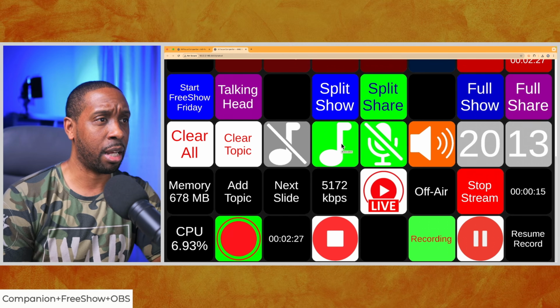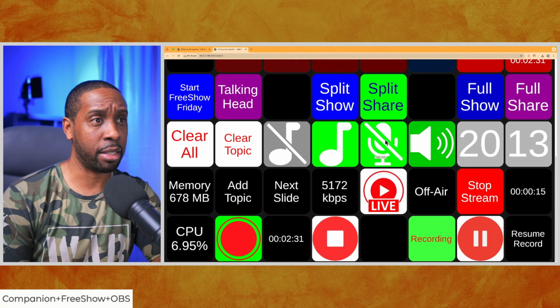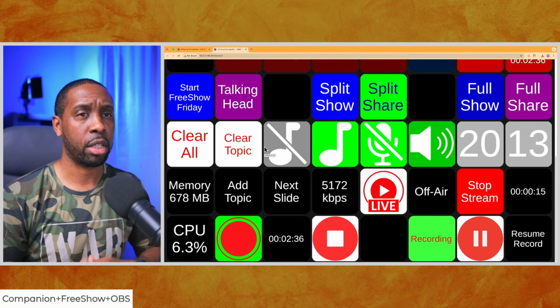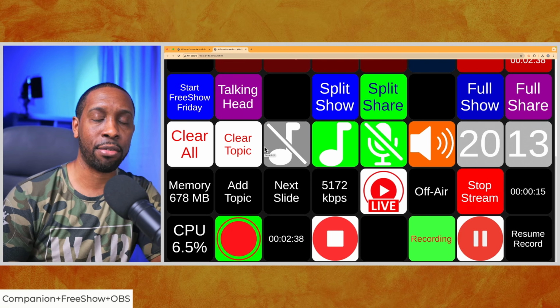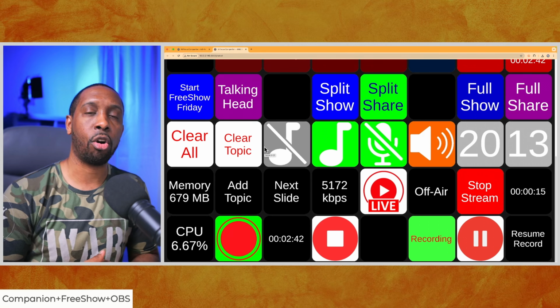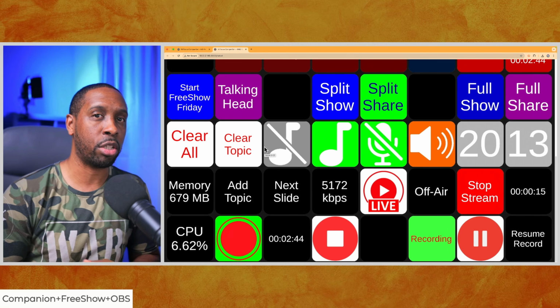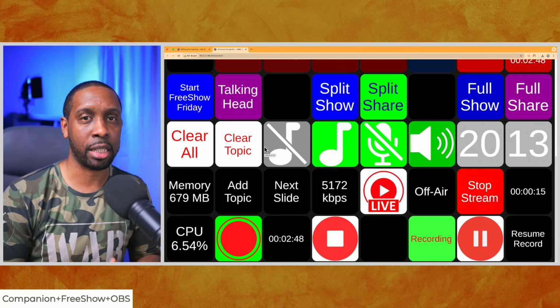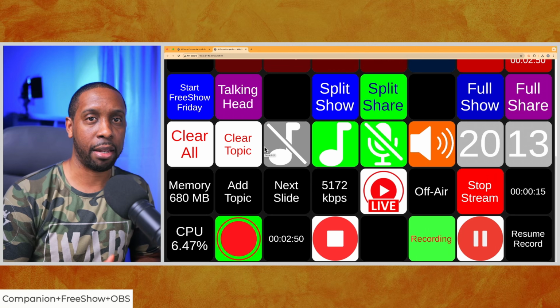We got some music and mute buttons. We got a microphone mute button here as well. So all this is designed to work seamlessly for my live stream. The idea here is that you'll see how this works, and it'll open your eyes to some things that you might want to do and spark some ideas for you in your ministry or your organization to using Companion effectively.